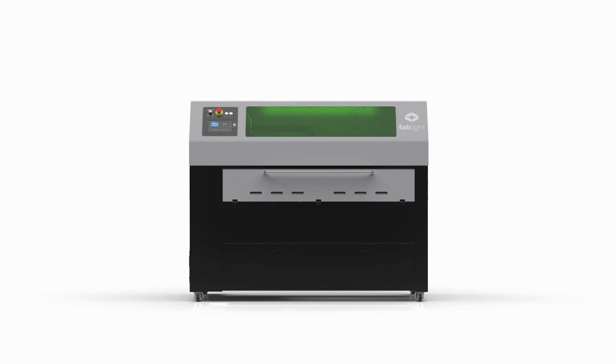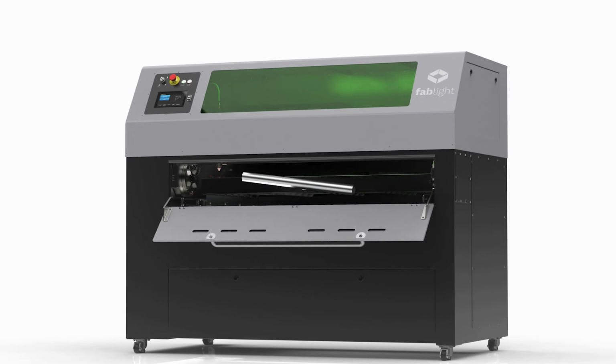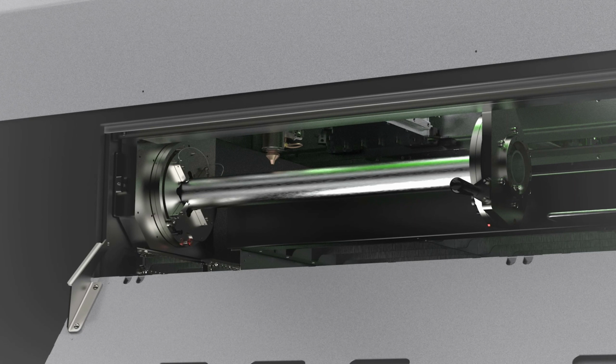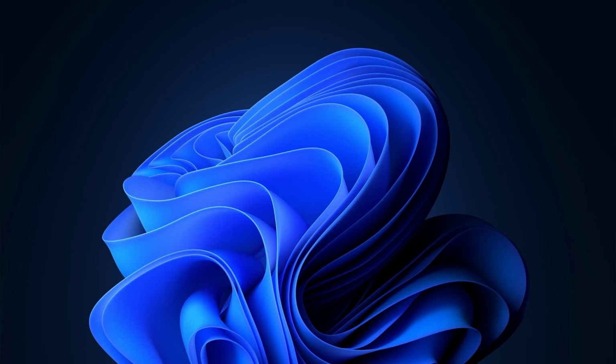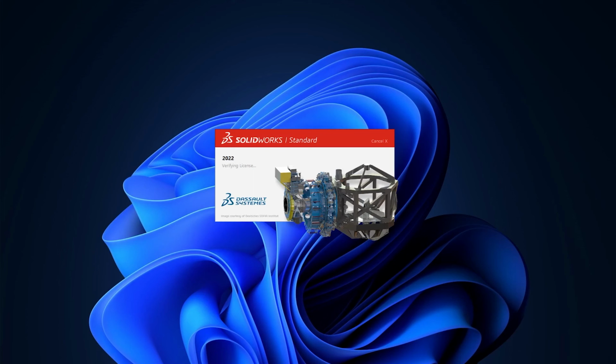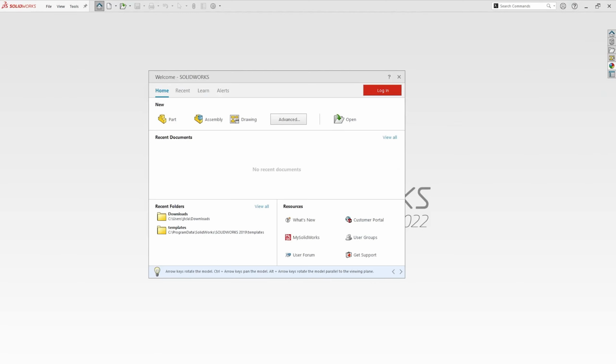First things first, you'll of course need a FabLight machine with a tube and sheet configuration. If you don't have a FabLight yet, make sure to ask your sales expert about the tube and sheet configuration, and note that it is not possible to upgrade your machine after it has been purchased, as all of our machines are built to order. You'll also need at least SolidWorks 2015 to run the plugin. For this tutorial, we'll be using SolidWorks 2022, but many of the steps and procedures are the same for previous versions. Now, we're ready to head over to download the plugin.